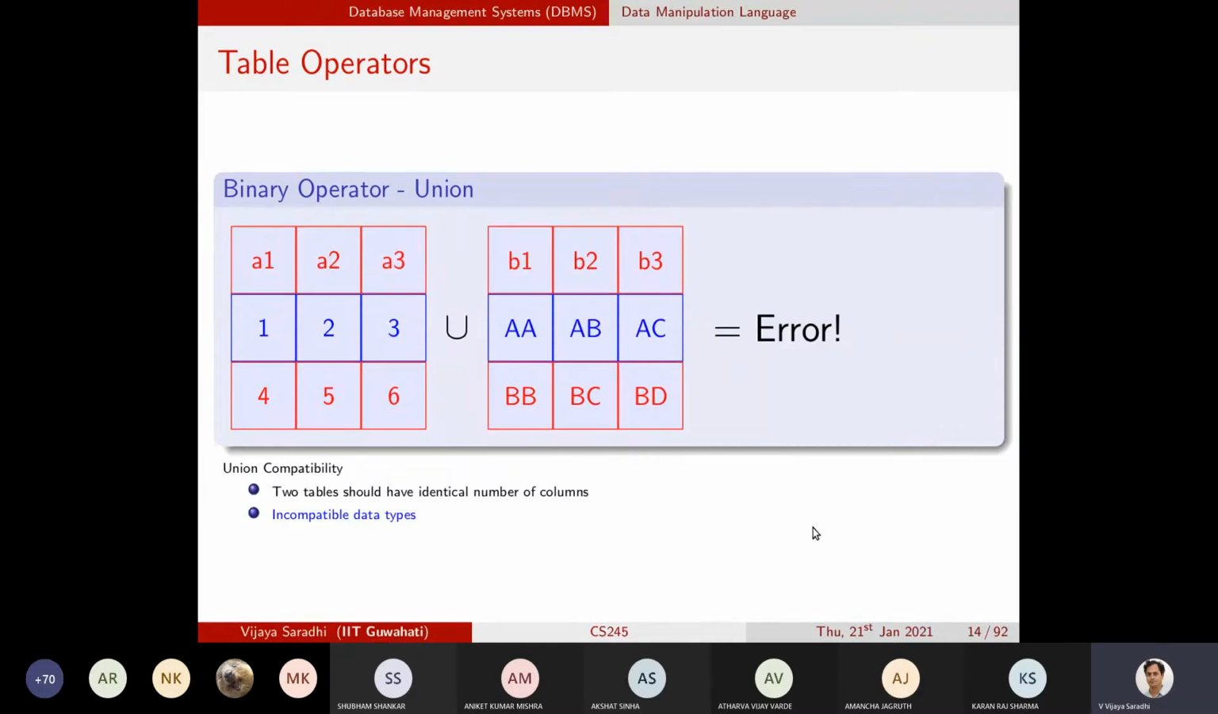So now there are pitfalls. The first pitfall we'll look at is that we have looked at the union operator with 3 columns here and 3 columns here, but there still becomes an error. Why? Because there is a data type mismatch. Here you are trying to union integers with character strings. It results in data type incompatibility, so the union will not be performed.